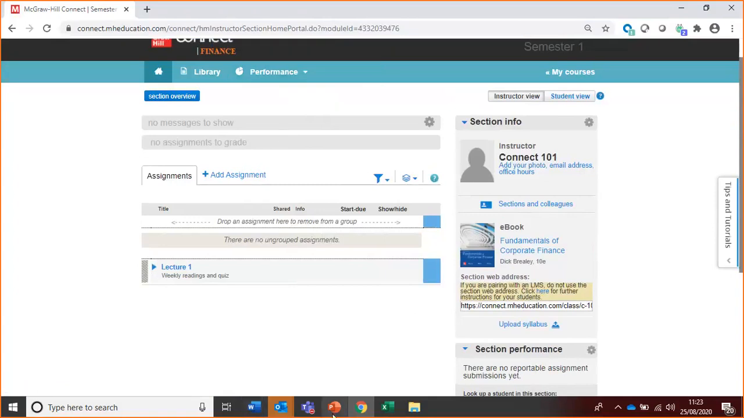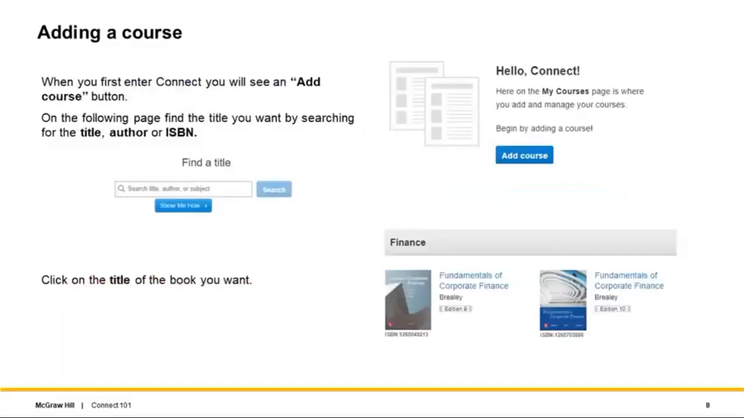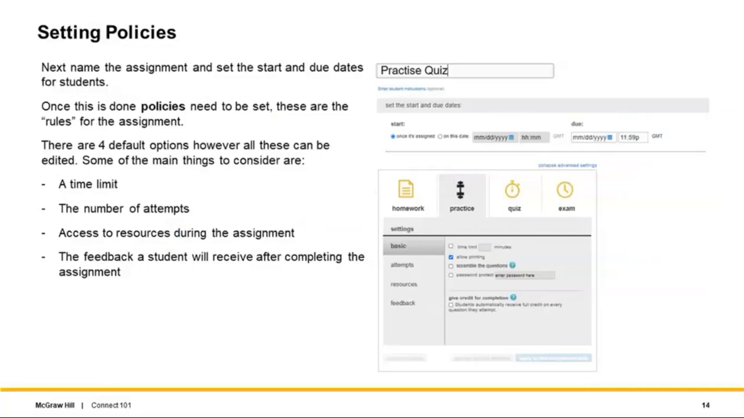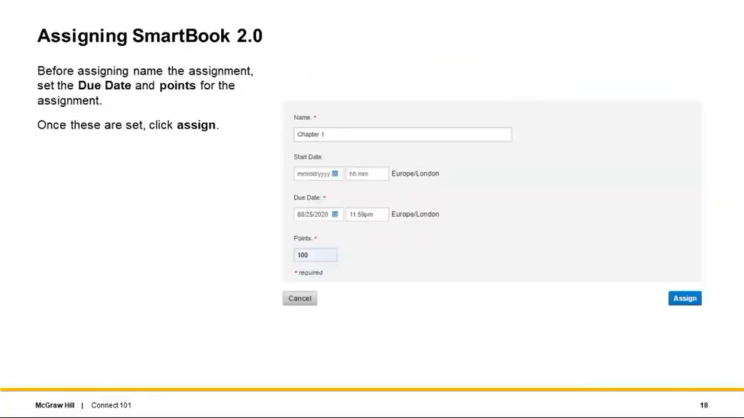So I'll just stop sharing for 1 second. As we go through, these are some of what we were looking at earlier. These slides will be available to anyone that wants to use them.